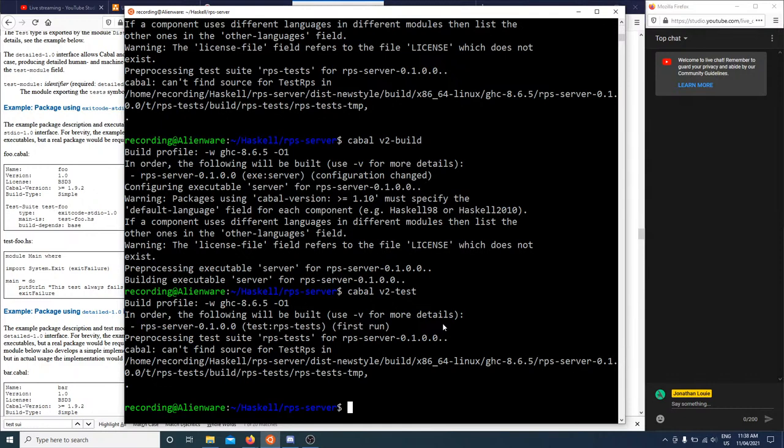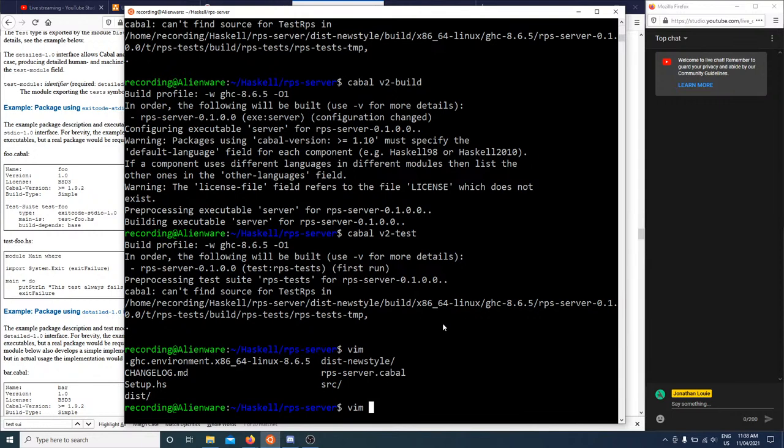Yeah, I can't find the source. Oh gosh. No. Can't find source for test RPS. What do you have in that location if you just ls? If you just copy that path all the way to RPS-test-temp and you ls, maybe that doesn't even exist. Maybe that's what the error is. But it'd be interesting to see. Maybe it's just a file naming thing. That's probably a good idea.